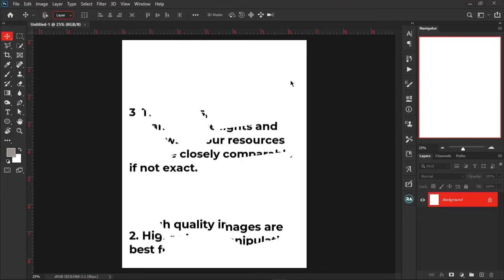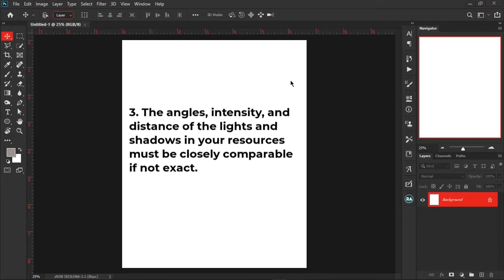The third rule is make sure that your lights, angles, and the shadow angles rhyme for all the images. You wouldn't like an image where the light or the shadow in one image is on the right and the shadow in another image is on the left. They should all rhyme and be on one side so that the light will come from one direction. That means if the light is coming from the front, let the shadow be at the back, and so on.